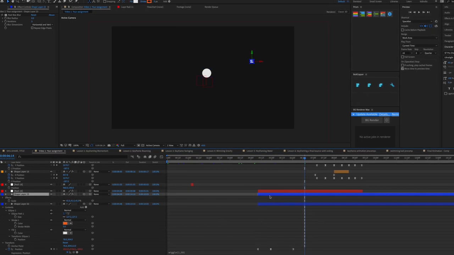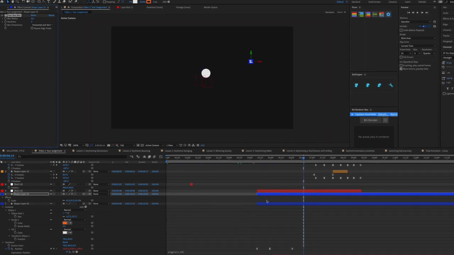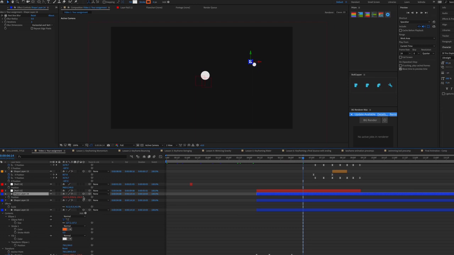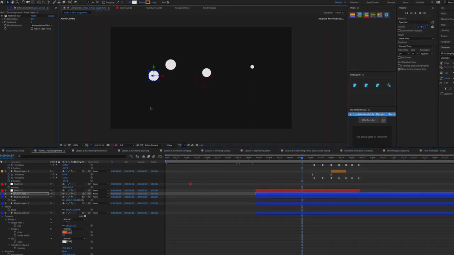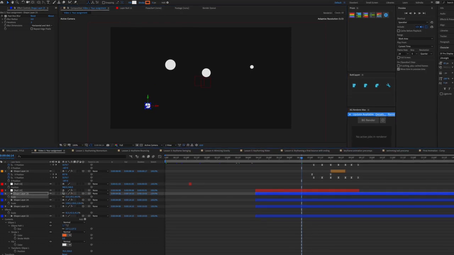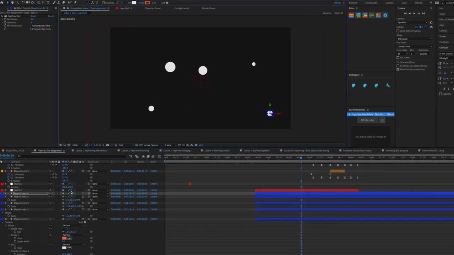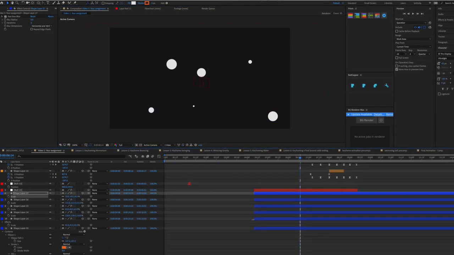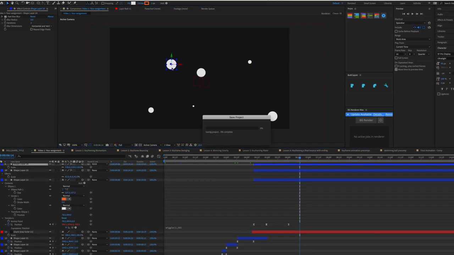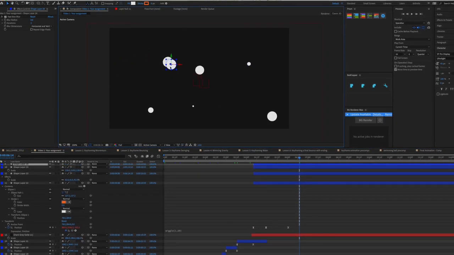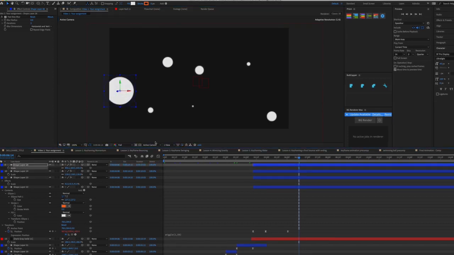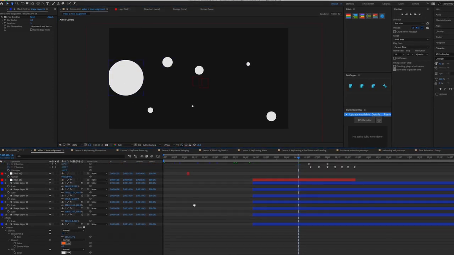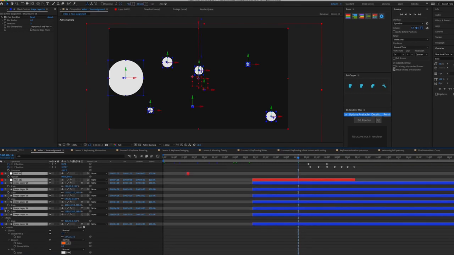Take this one layer, apply the fast blur on it, duplicate it, Command D, and let's bring it here. Let's duplicate this layer as well. Let's bring it over here. Bring this guy over here. Let's make this a little bit big. Let's bring this guy over here. Let's make it really, really small. Okay. And let's bring this guy over here. And let's just make this really, really big. Okay. So right now, all of these have a blur on them.